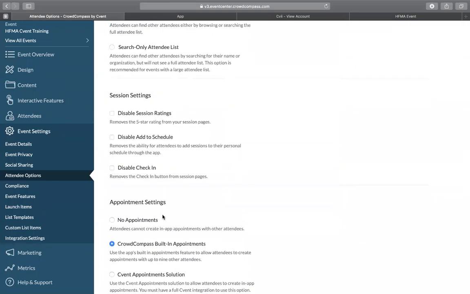Next, we've got some session settings. You can adjust the settings for each session page with things like disabling session rating or disabling session check-in on the mobile app.